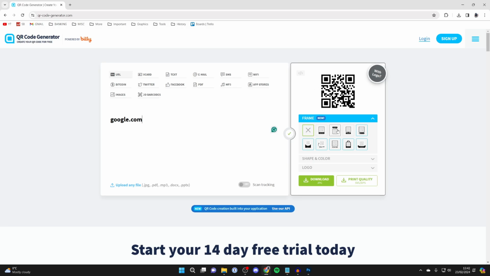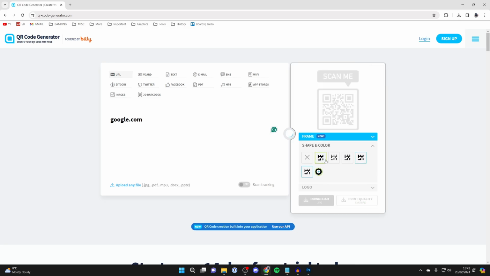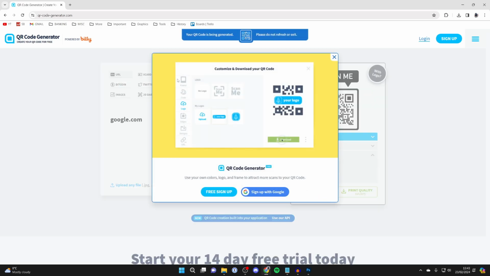So you can go and choose a frame, for example, like that. You can then go down to shape and color, and you can go and customize it just like so. You can go and click on logo as well, but when you're ready, you can go and click on download just like so, and then the QR code will be generated and shortly it will automatically download.